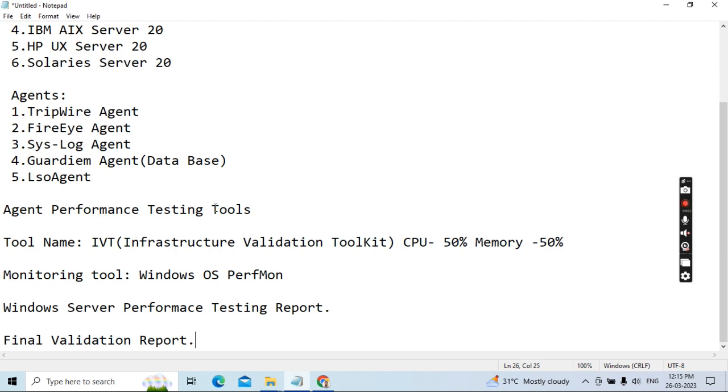Mainly it is agent performance testing. Some people need to run Windows batch files also. If you have any idea about that, you can easily understand Windows batch files. Otherwise, this is the tool IVT. Please do not search on Google. IVT is not available, I already checked. IVT is from a different company, DTCC. It's a stock market related company, Depository Trust and Clearing Corporation. This company developed this IVT tool.